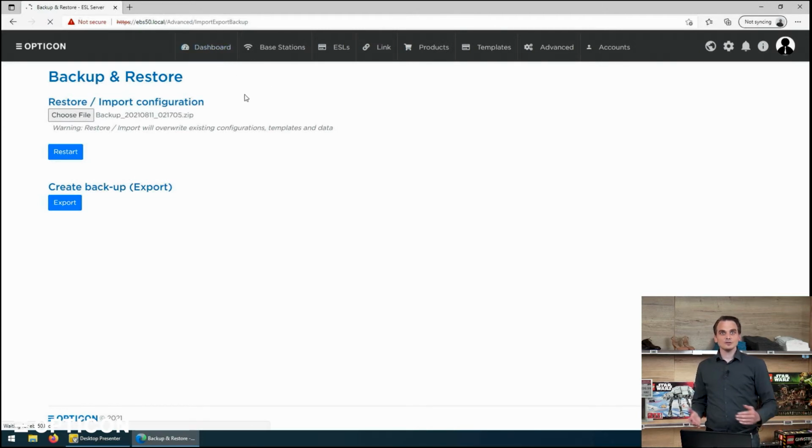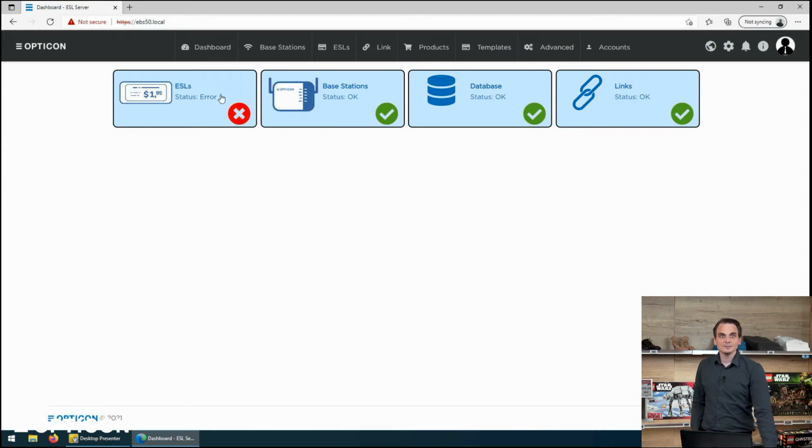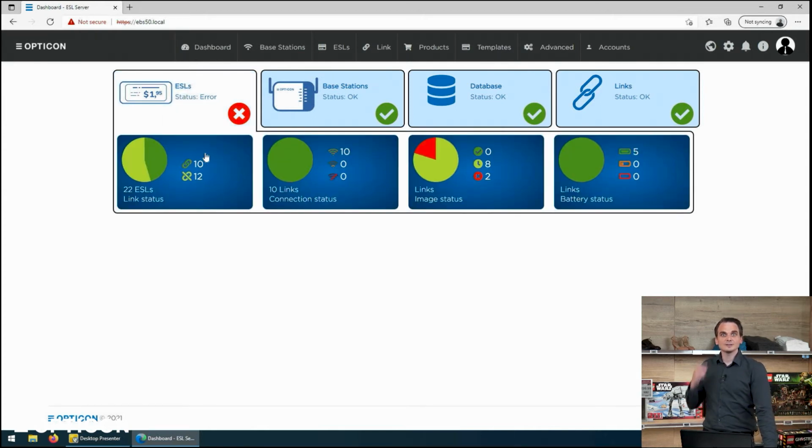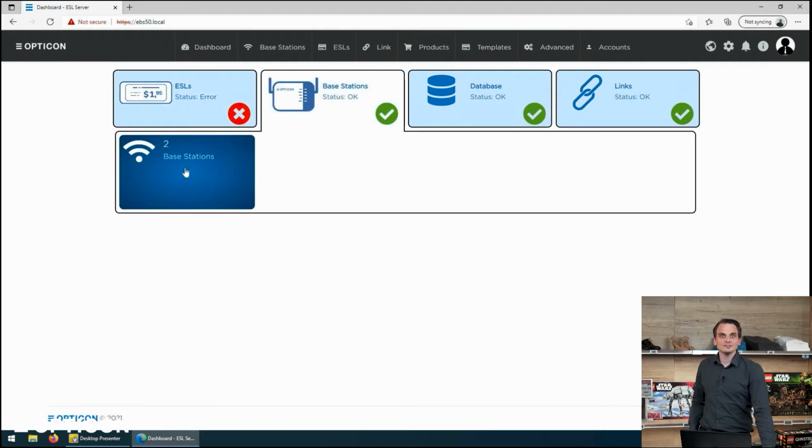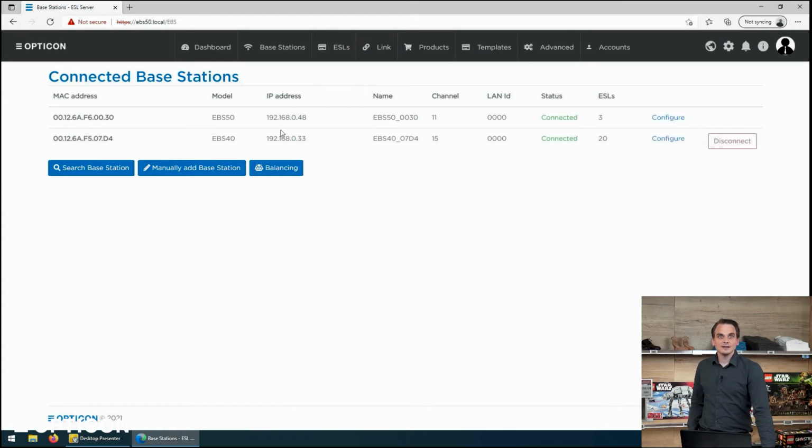Let's go back to the dashboard. Something has changed. It says I've got a bunch of ESLs and another base station, and those ESLs are still waiting for their updates, and some have already reported that something's gone wrong. Oh, there we saw one going down, so the system is already trying to fix its own problems. If we go to base stations, here's the EBS-50 that we already had, and here we've got the EBS-40 from the existing system, which is now connected to our new EBS-50 interface.